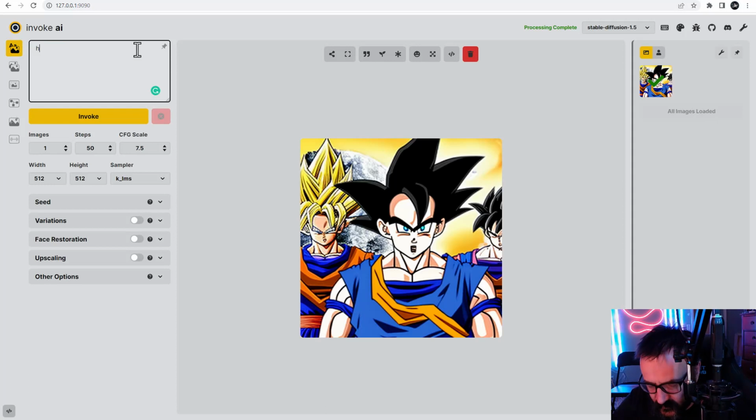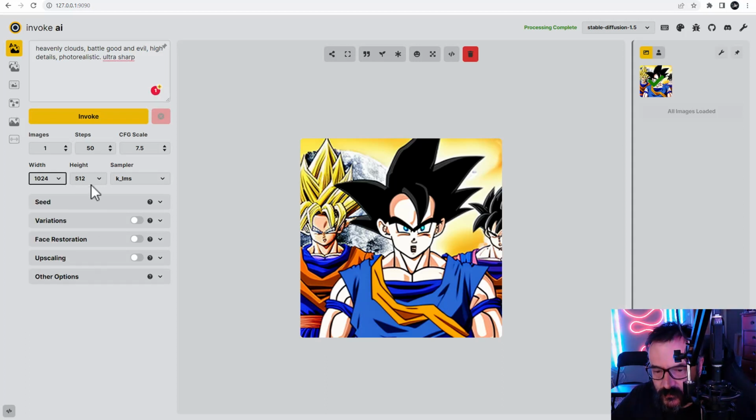So let's go ahead with this and do Heavenly Clouds. Okay, and we'll go to Battle of Good and Evil. Something a little bit more interesting, more complex. Let's say high details, photorealistic, ultra sharp. And now I'll pop up these two. Let's go 1024 by 1024. So we'll try the same sampler. Yeah, we'll just leave it as default, whatever they recommended.